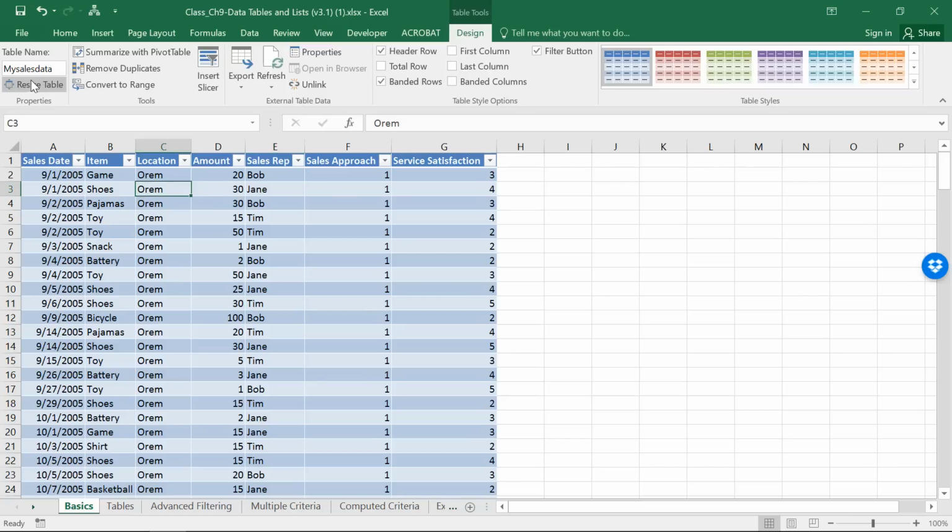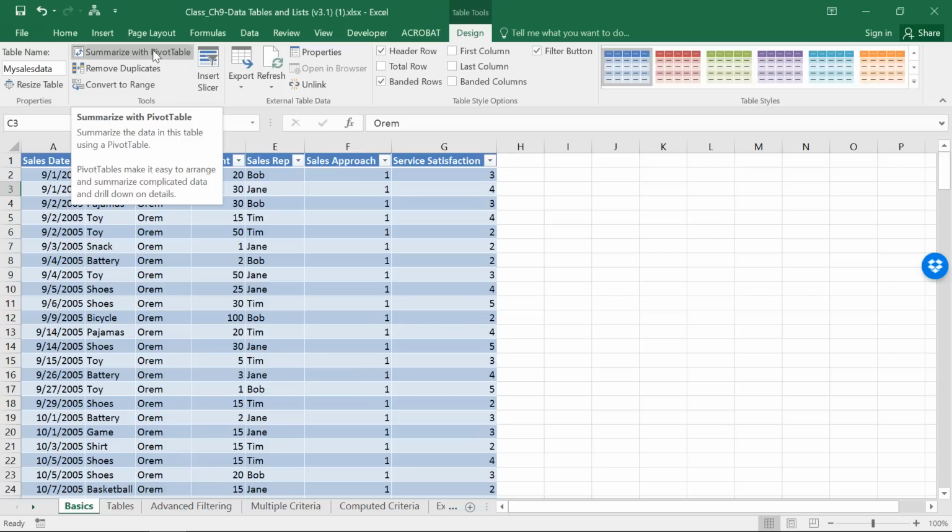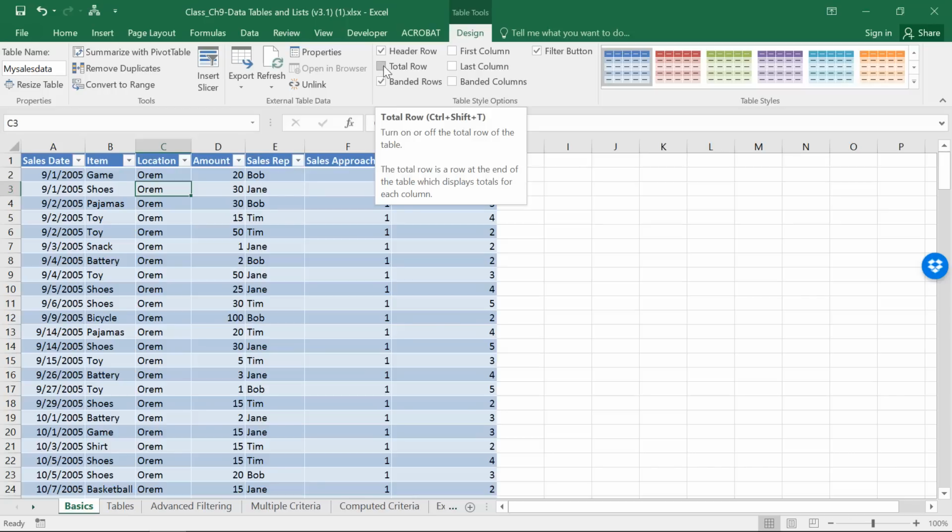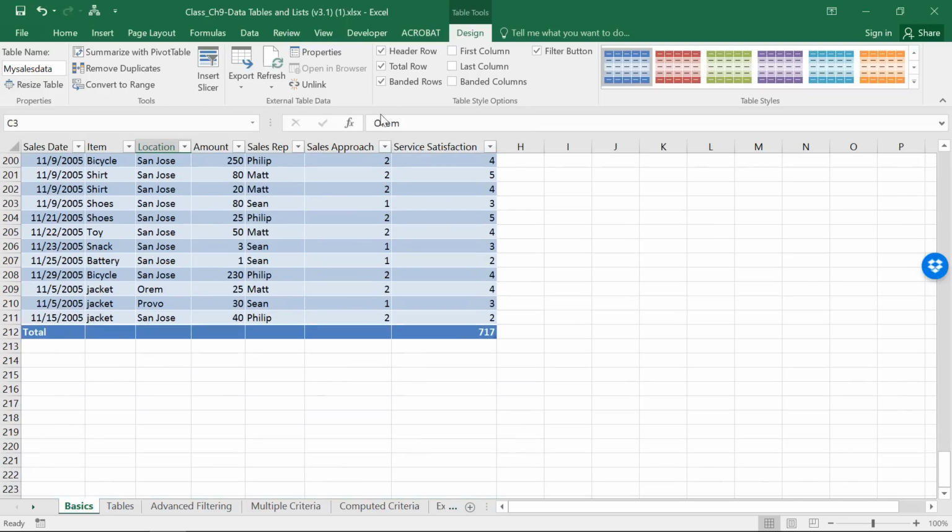Next, you will notice here we can resize the table as many columns or rows as we would desire. We can also put it into a pivot table, and here we have remove duplicates. Before we do that, let me take just one moment to do something else. I'm going to come over here into the total rows and click on that. You'll notice that it added a row to the bottom of our table. In this case, let's change this to be a count. It shows that I have 210 records in this table.